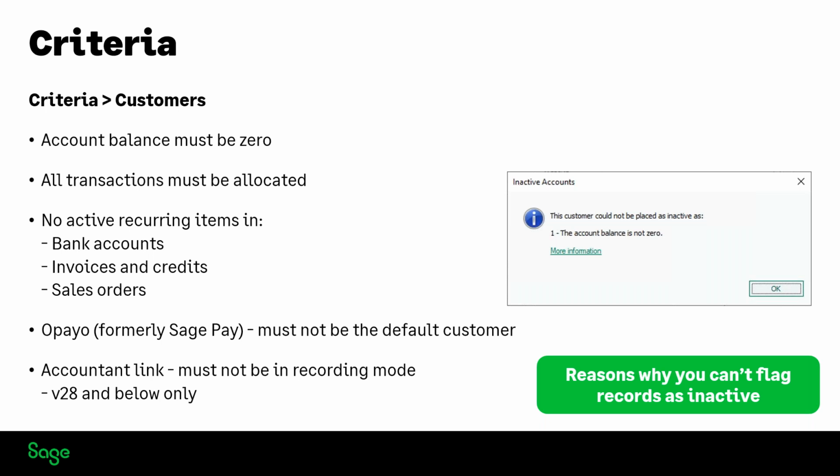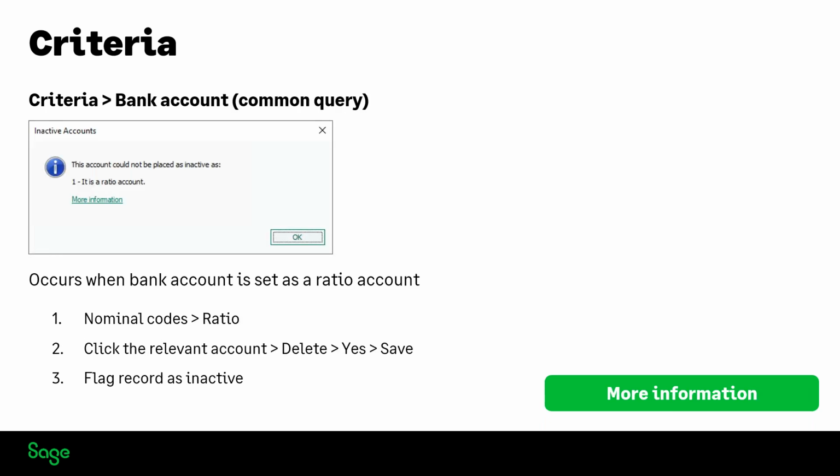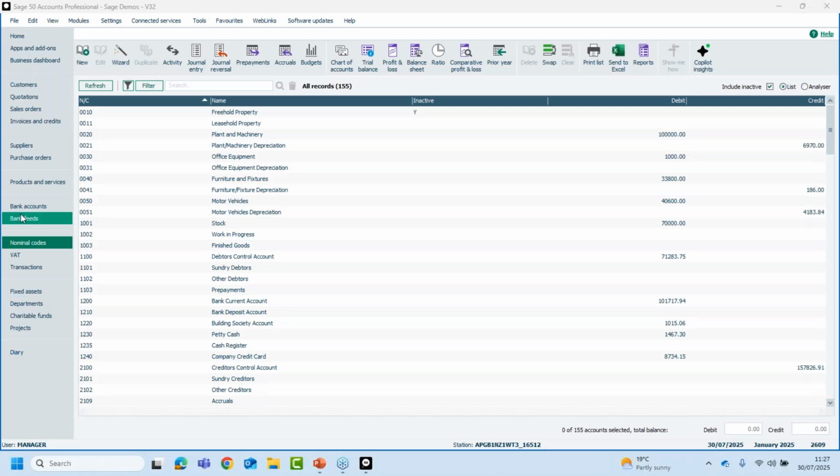Now, the other one I wanted to mention was coming back to bank accounts. This is a common query, this one. I'm trying to flag a bank account as being inactive and I get this message. It just says, can't be placed as inactive because it's a ratio account. So I'm going to quickly show you this one. I'll quickly go back to my screen. We'll pop into the bank accounts area.